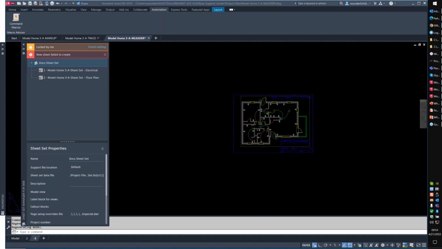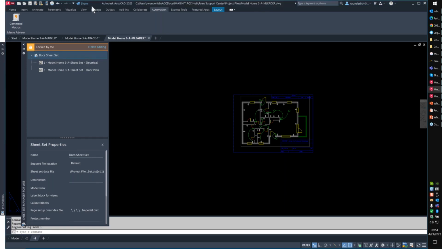All of these features will be in Civil 3D, yes, because Civil 3D is built on top of Map 3D, and Map 3D is actually built on top of AutoCAD.